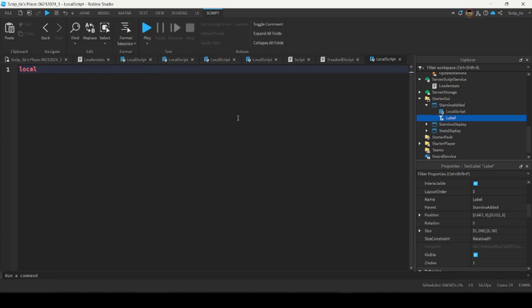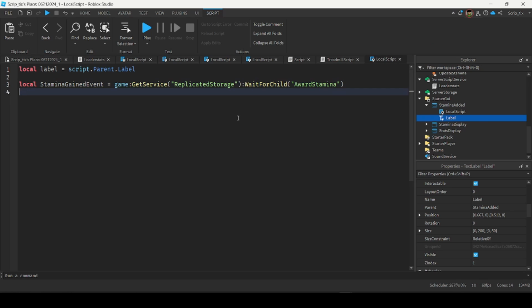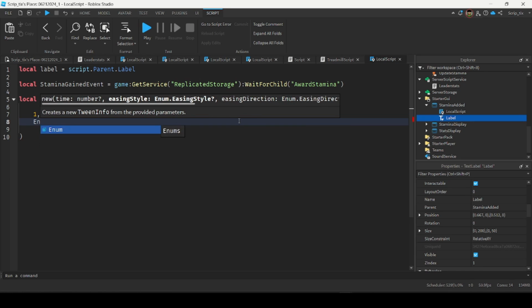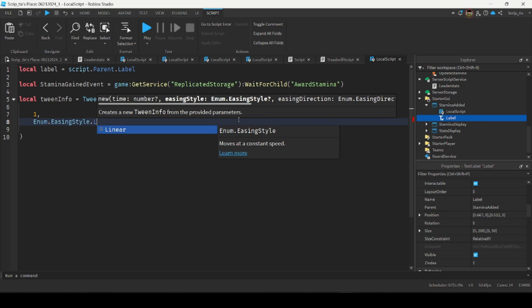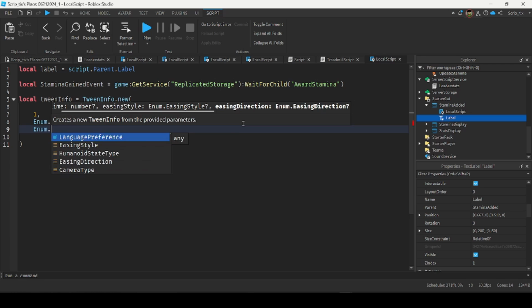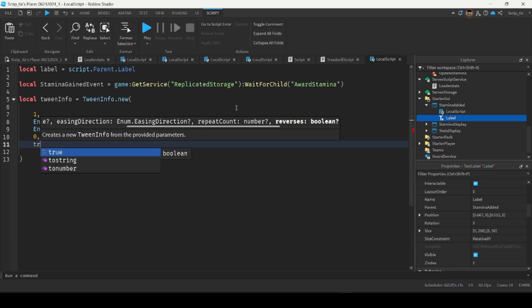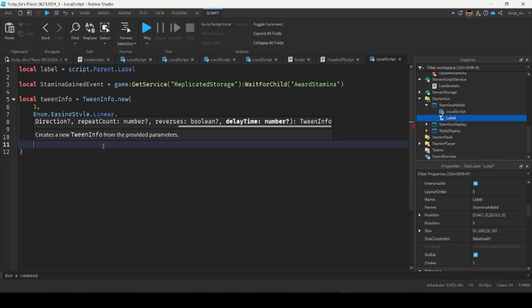So the first thing you want to do is get the text label. So local label = script.Parent.Label. Now I want to get the stamina gained event by doing game:GetService("ReplicatedStorage"):WaitForChild("AwardStamina"). Now I'm going to create a new TweenInfo by doing TweenInfo.new and then enter. I want the tween to last for 1 second. I'm going to set the easing style to linear, the easing direction to in. I don't want it to repeat, and I want it to reverse. And I'm going to set 0 as the delay time.